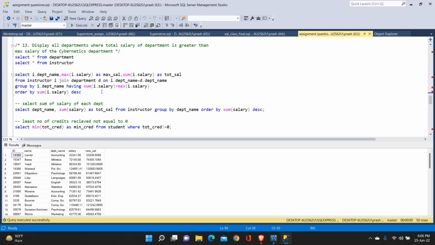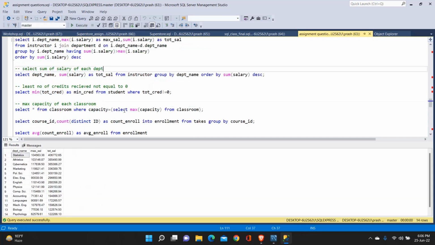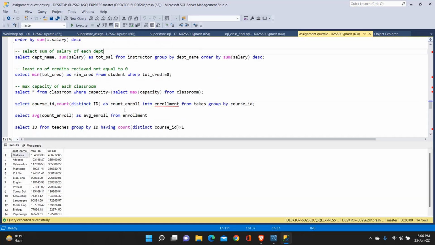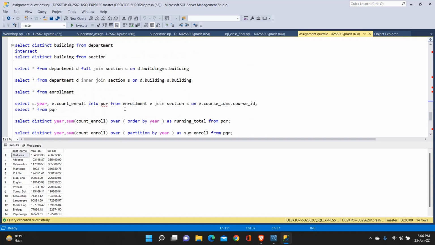So okay. So we have performed join on instructor and department on department name. Max salary, minimum salary, sum of total salary. Okay. Another query. Okay. Let's see if there is something else.